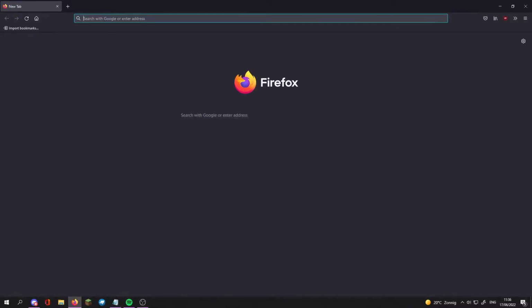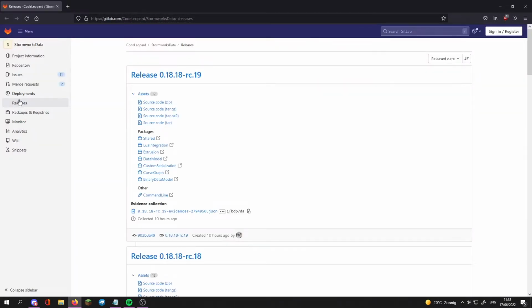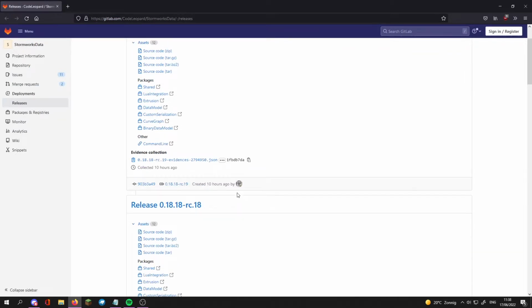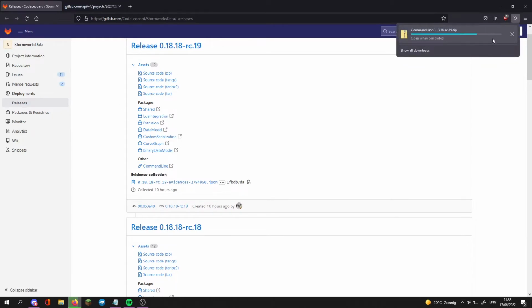What you want to do is go to Codeleopard's GitLab and go to Stormworks data. I will give a link in the description and, hopefully, on the title card right here. You want to download the source code or the command line. The command line will allow you to just open up an exe. If you want to modify the code, you can do so with the source code. It will give you a normal zip.